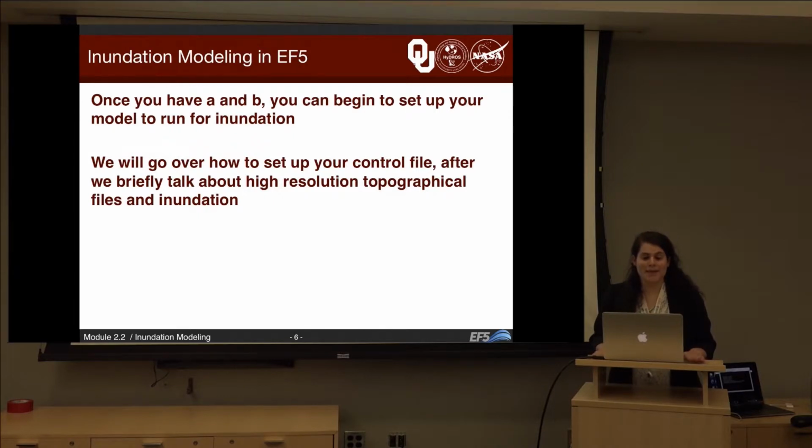Once you have A and B, you can begin to set up your model to run for inundation. Next, we will go over how to set up your control file after we briefly talk about high-resolution topographical files and inundation.